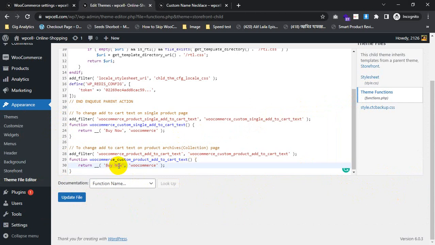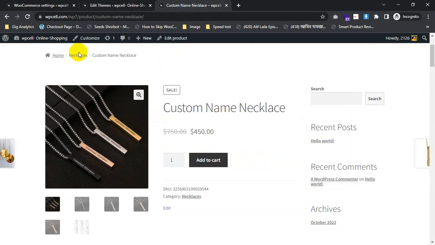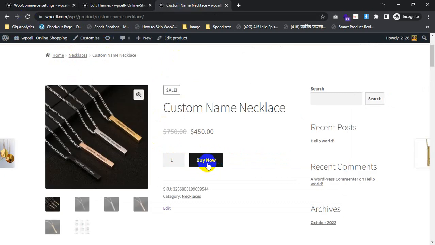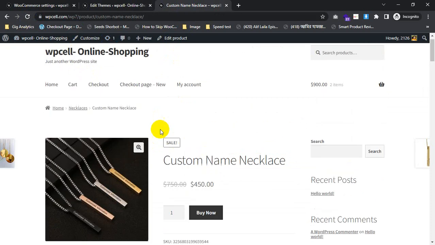And I will write here as you wish. I have written here, buy now button. You can write anything here. I will update the file and I will reload this one to check. It's already changed. It's working nicely.